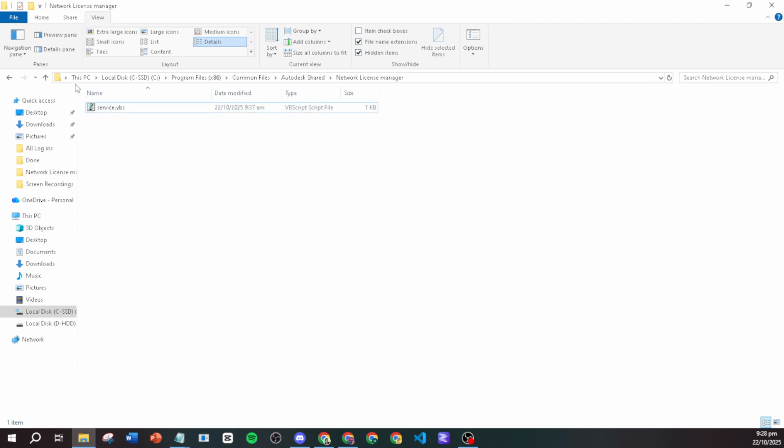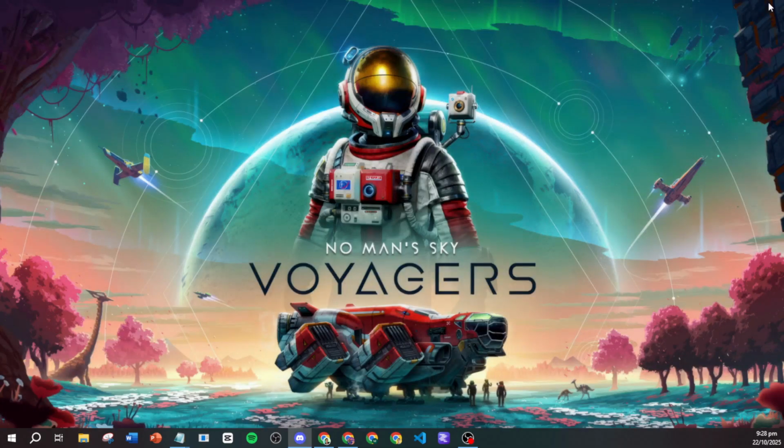Finally, once everything is set up and the file is in place, close all open windows and restart your computer. This restart helps to register all the changes you've made and hopefully resolves any issues with the script file error you were encountering. And there you have it. Following these clear steps should help you fix the Autodesk script file error.